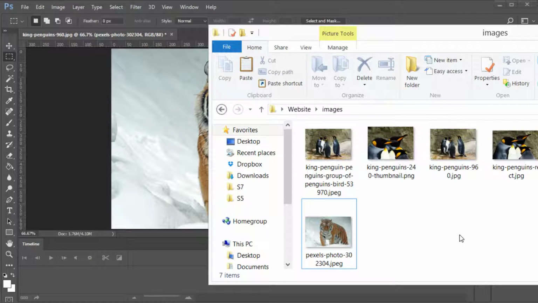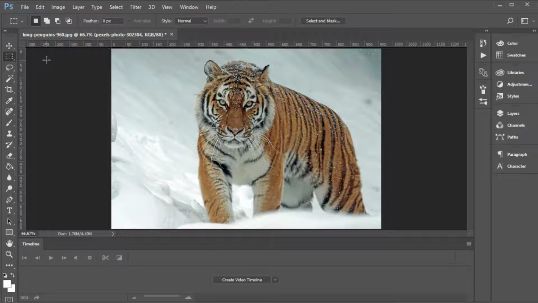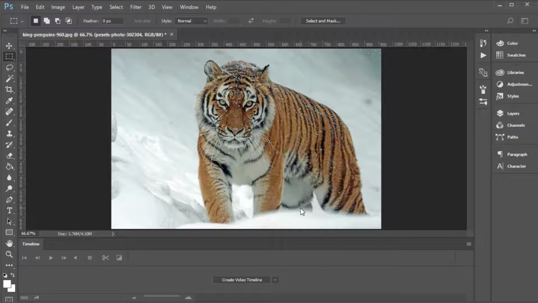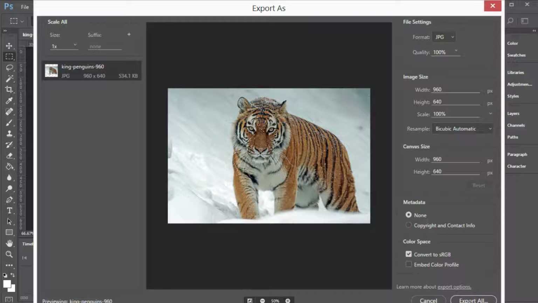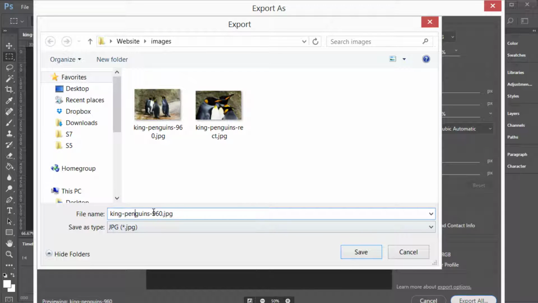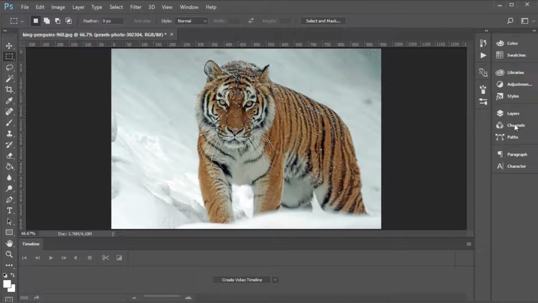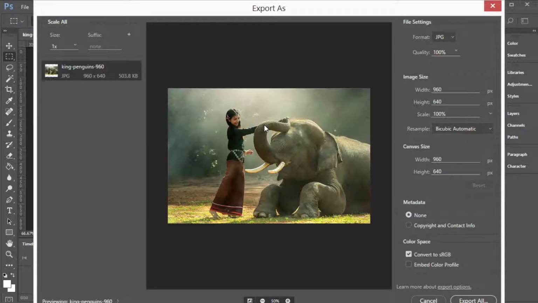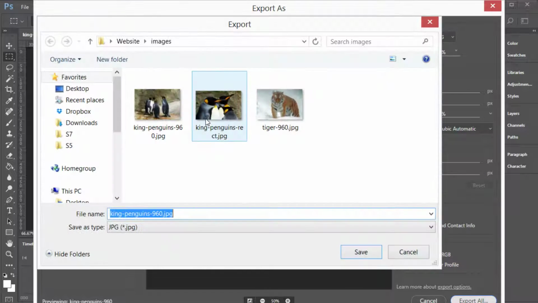I just saved it out as something else, which is not what I wanted, I think. Did I? Maybe I didn't. So let's try an export, maybe that'll work better. What we can then do is say tiger 960, and then we do the same for the elephant, and then we just export that out. Not doing the 2 up and 4 up because I don't really need to. And so this will be the elephant.